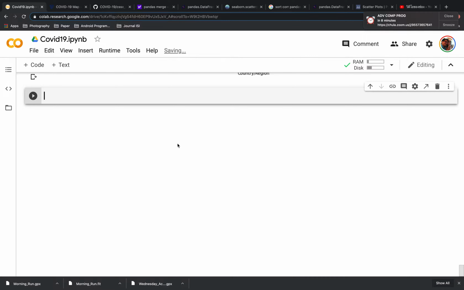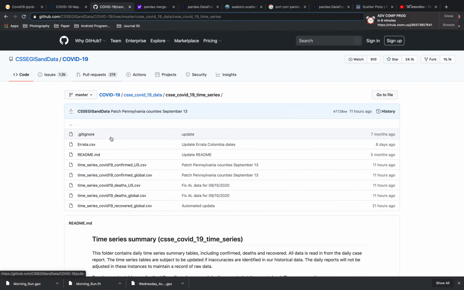Okay, guys. This time I'll show you something I think is very interesting. I'd like to see the difference between the countries relating to the numbers of confirmed cases and number of dead cases in the COVID-19 data from Johns Hopkins.